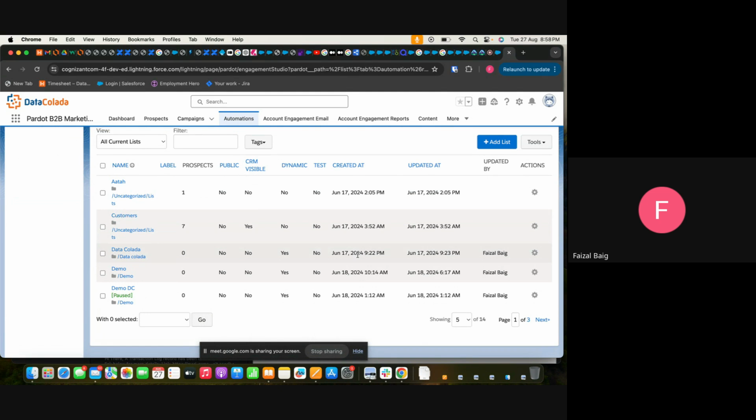Okay. Here we can also add the tags as well, I think, for some sort of prospects. Yes, yes, that's correct. Segmentation rule.